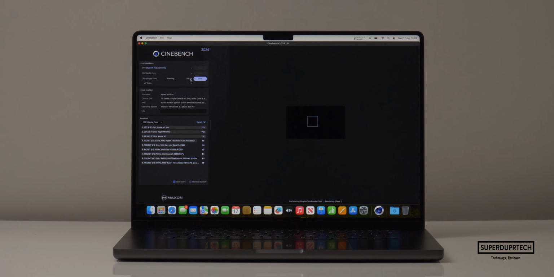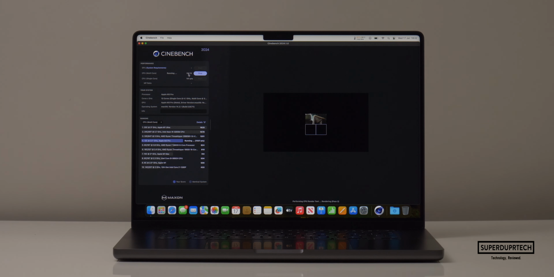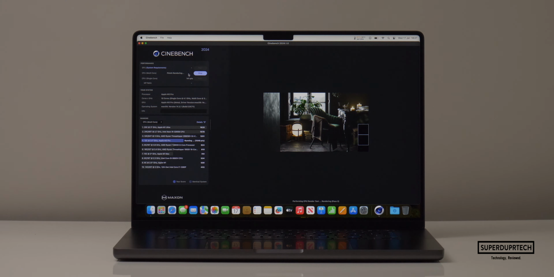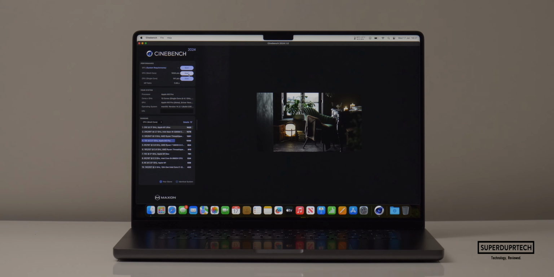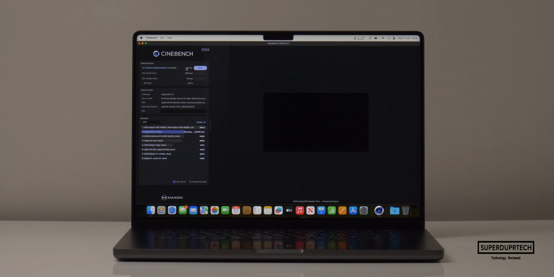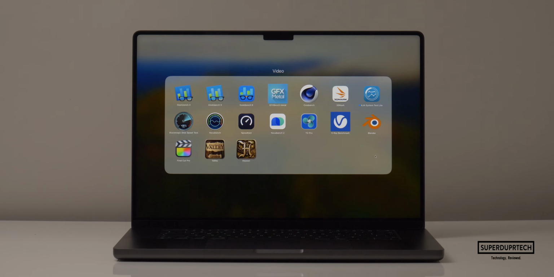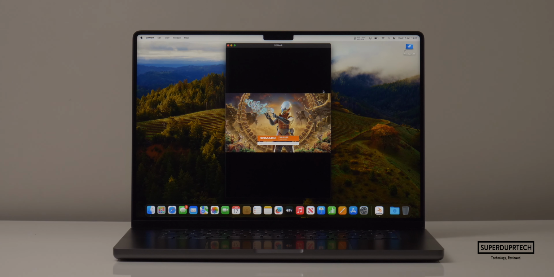I then ran the latest version of CineBench 2024. Now when running the CPU test through CineBench 2024, I got single core scores of 141, multi-core scores of 1050, which indeed gives us a ratio of 7.46. And when it comes to running the GPU test through CineBench 2024, I got a score of 6,394.